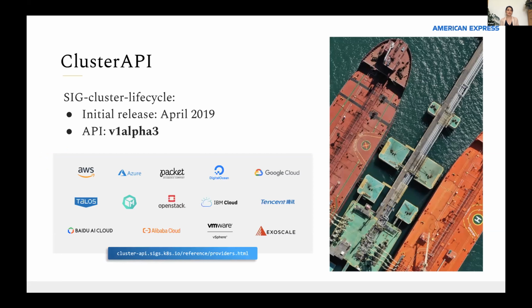When we're talking about Cluster API, we refer to SIG Cluster Lifecycle, which had its first initial release in April 2019. Since then, they had 2 more releases, and they are now in a V1 alpha-free API endpoint. Now, I was mentioning that Cluster API integrates with different cloud providers, and currently there are 14 cloud providers that actively collaborate and integrate with Cluster API.